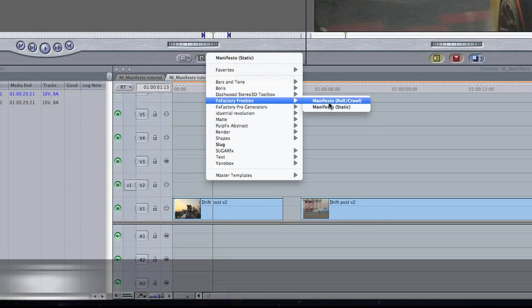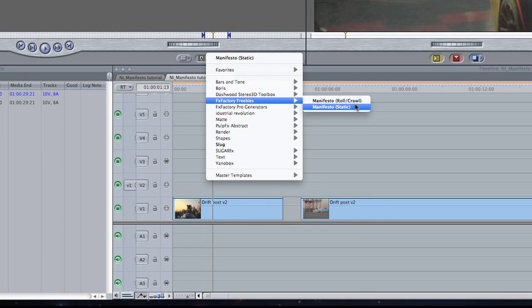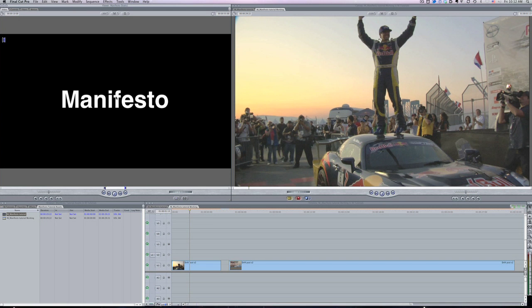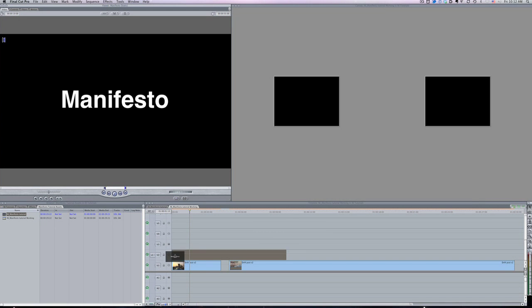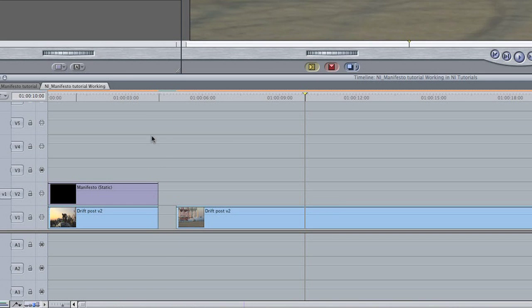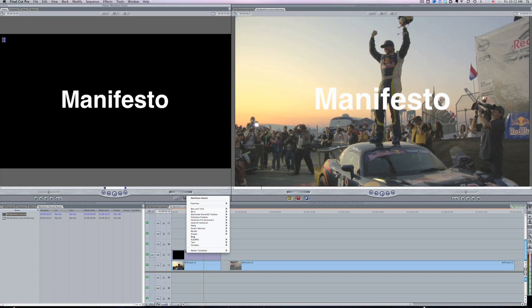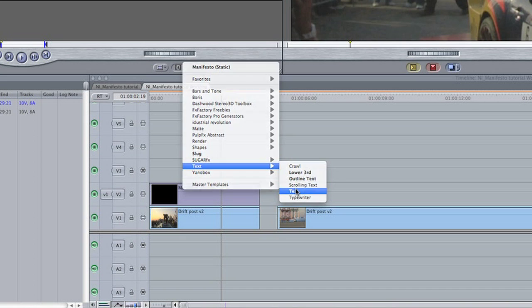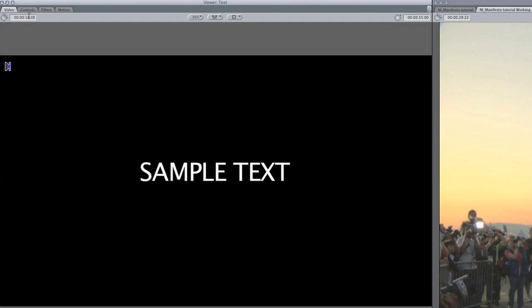There are two generators, Roll, Crawl, and Static. Let's start with Static. The default generator loads in the viewer. I'll drag it to the timeline. I'll also create an instance of Final Cut Pro's default text generator. First, I'll show you its parameters from the Controls tab.